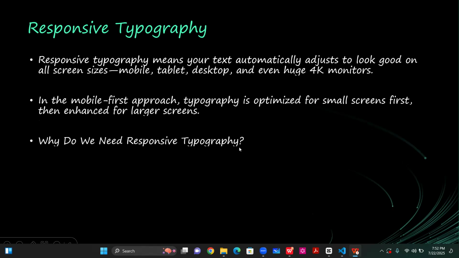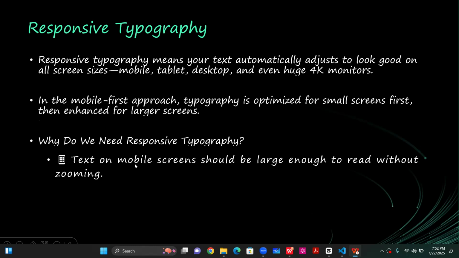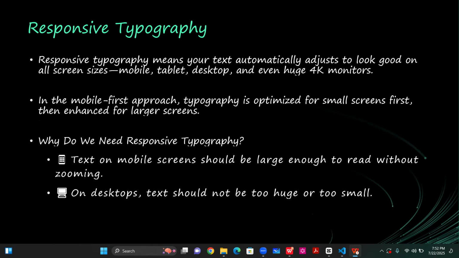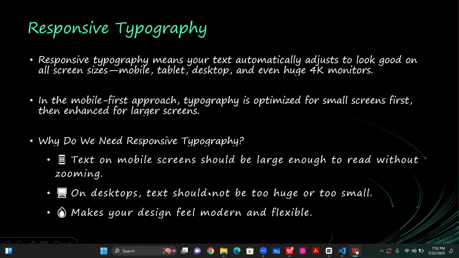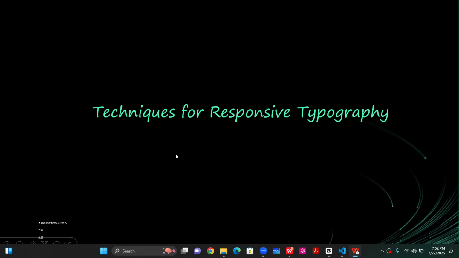So why do you need responsive typography? Text on mobile screens should be large enough to read without zooming. And on desktops, text should not be too huge or too small. This makes your design feel modern and flexible. Okay, so let's take a look at some of the techniques we use to create responsive typography.